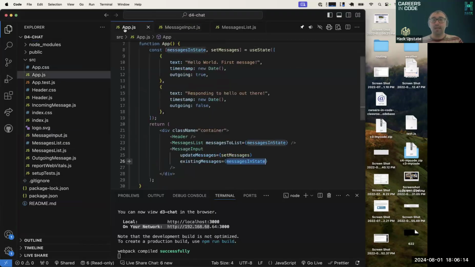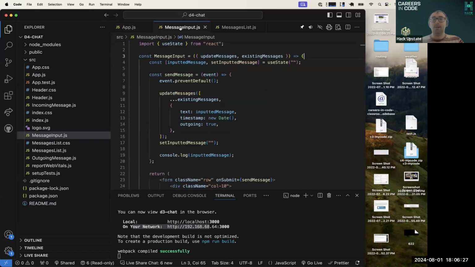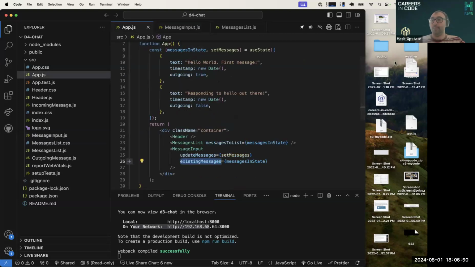We've got data up here in app. We want to get access to that data down in the message input. So we take that data and we send it in. And whatever we send it in on here is the name of the prop. And the name of the prop has to line up with the props when we get down into the child. All right, any other questions? Okay, let's number.